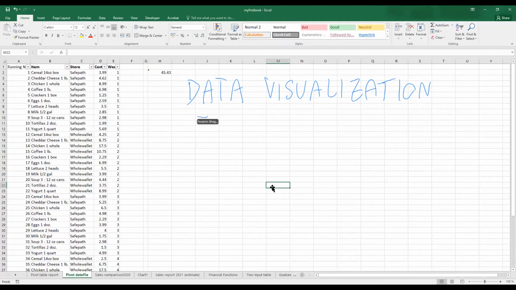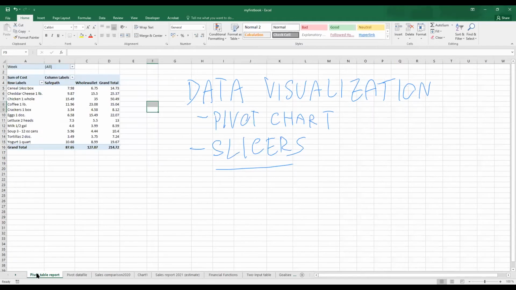We will call that techniques or the data visualization tools in terms of pivot charts and slicers. I will use these two tools together. Okay, now I go back to pivot table report first.